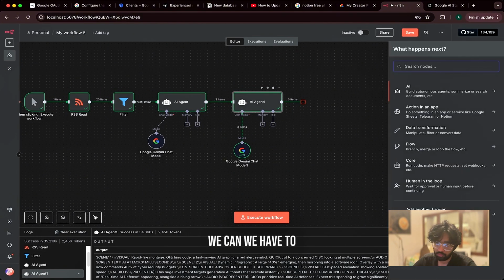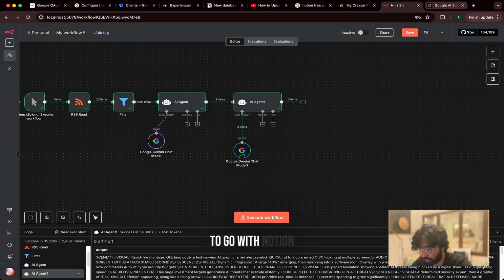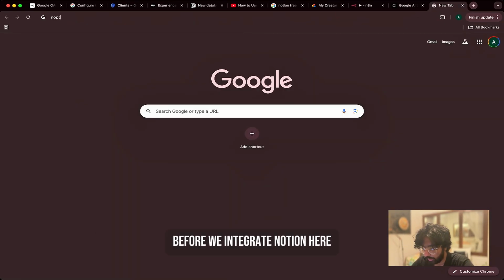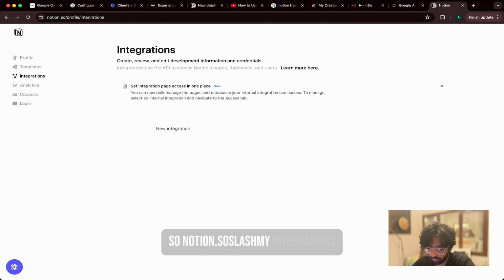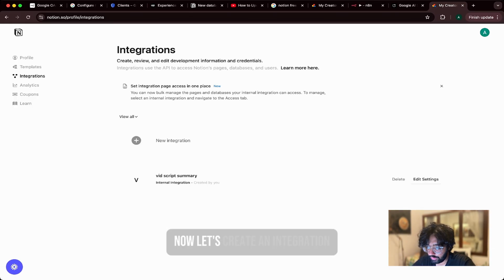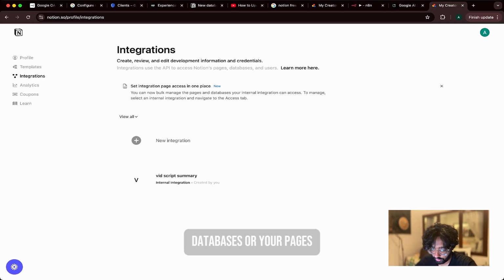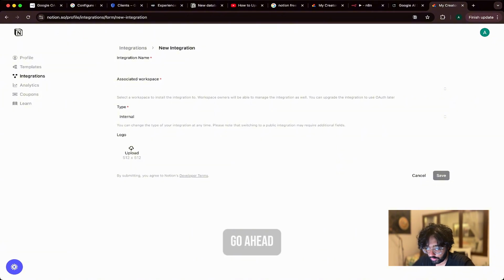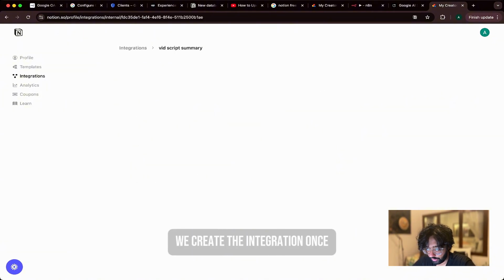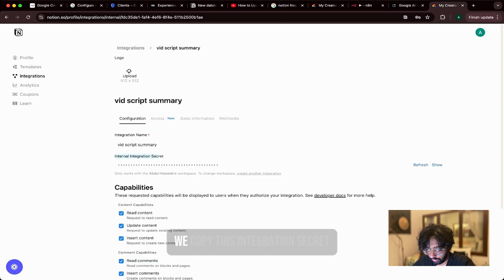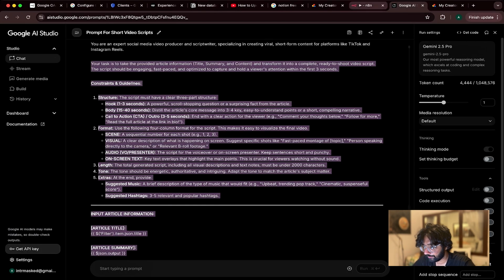We have to store it somewhere, so for that we're going to go with Notion. Before we integrate Notion here, we need to create an integration on Notion as well. So notion.so/my integrations. Now let's create an integration. I've already created one. This is basically a connection from your N8N instance to Notion to control your databases or your pages or whatever. So we just go here, we create the integration. Once we create it, we get this, and then we copy this integration secret.